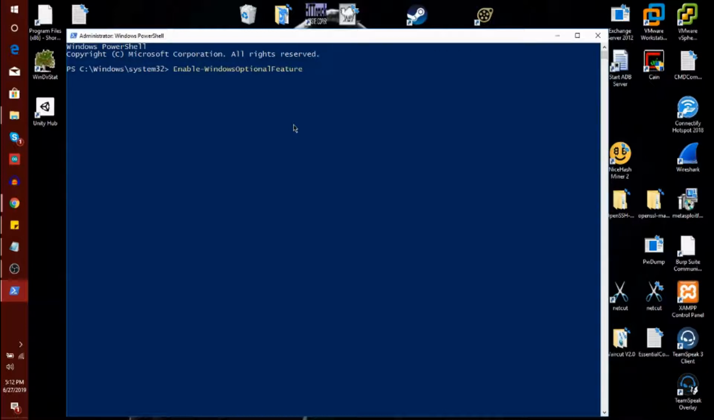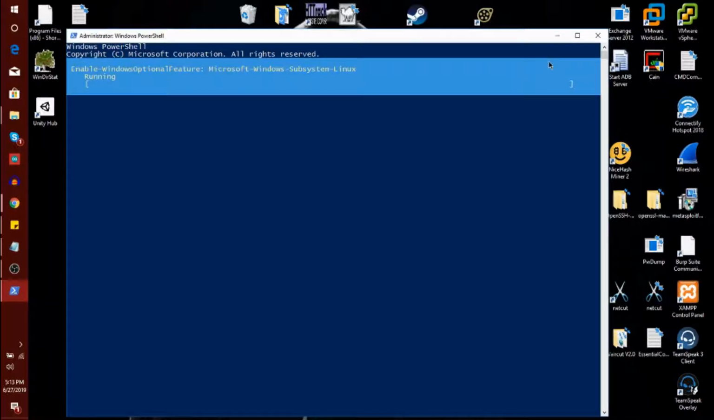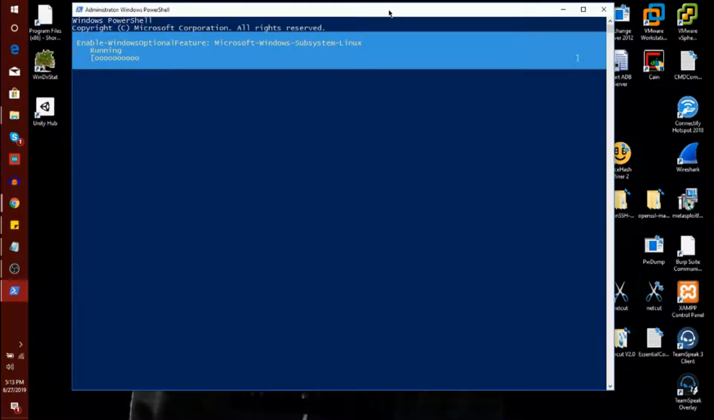You type in Enable-WindowsOptionalFeature -online -FeatureName Microsoft-Windows-Subsystem-Linux. Don't put the dash there, my bad. And it should enable it, but I already have it enabled. But if you would alternatively want to do this, this would be ideal.